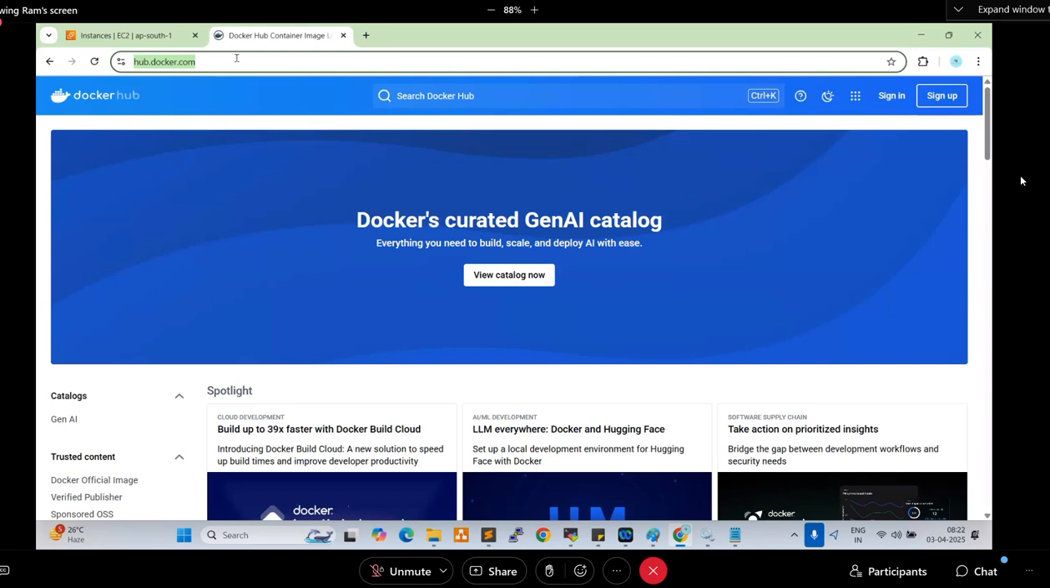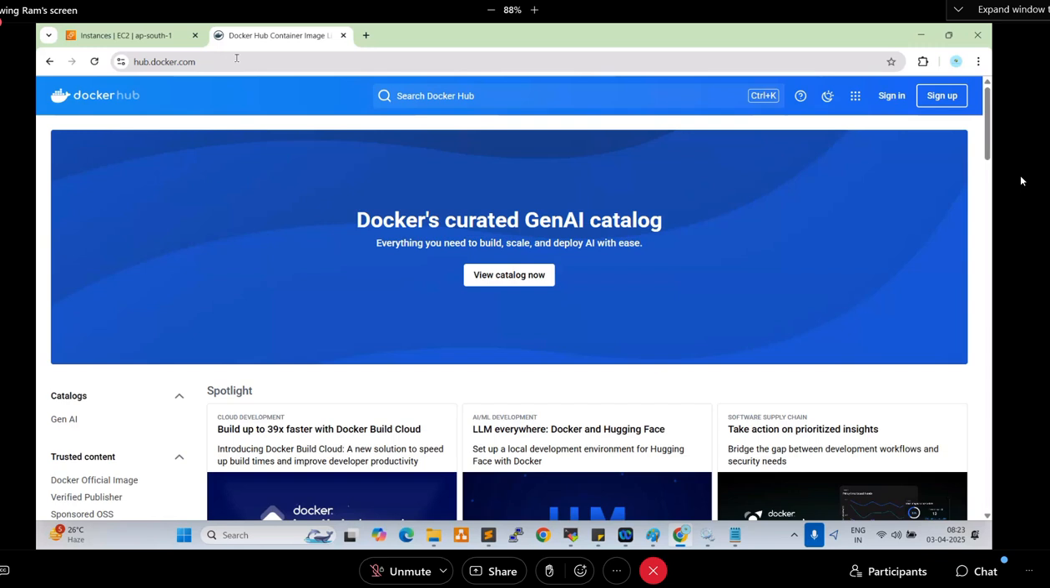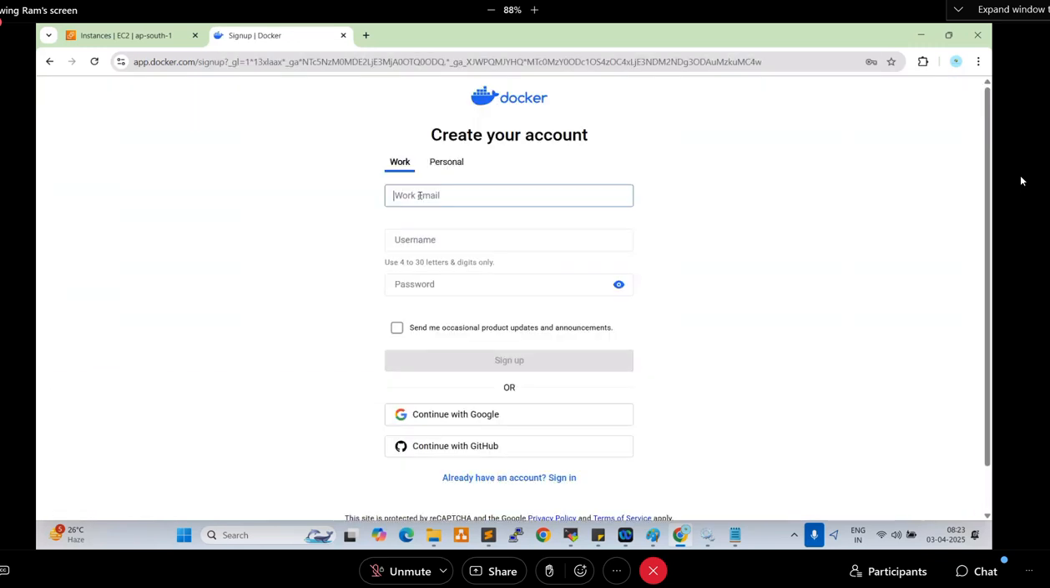Click on sign up. Now it is asking you to give the work email, username, password. You can use your Gmail or Google account credentials here, or else your GitHub account also, or else you can sign up a new account. If it is a personal account, give the email address, username, password, check the checkbox, and click on sign up. It is very simple, very easy, and free of cost. No charges, nothing.